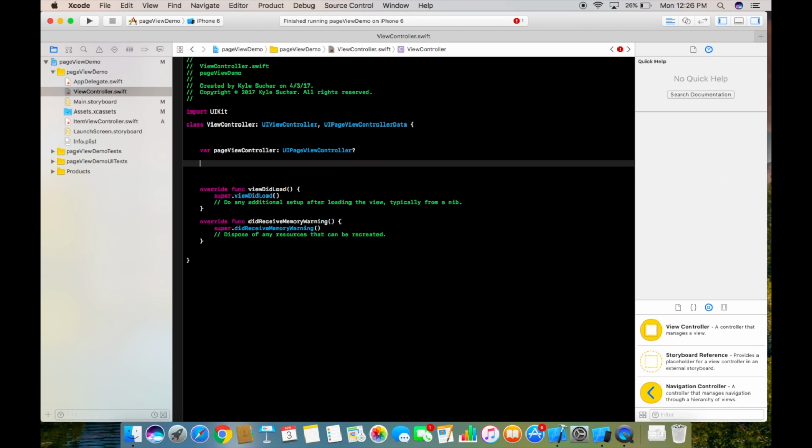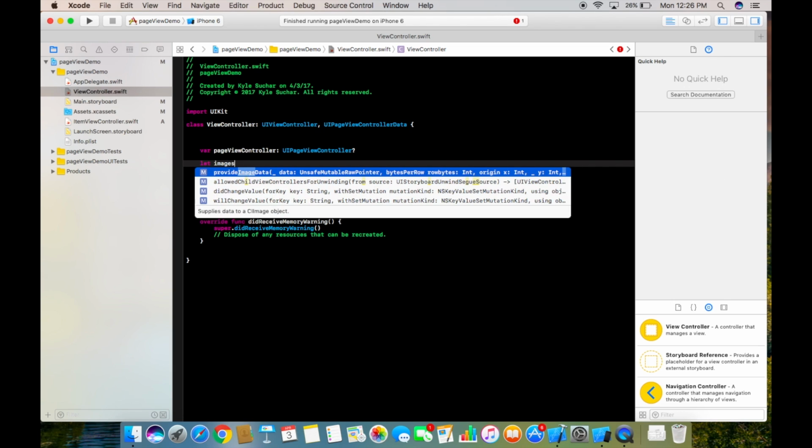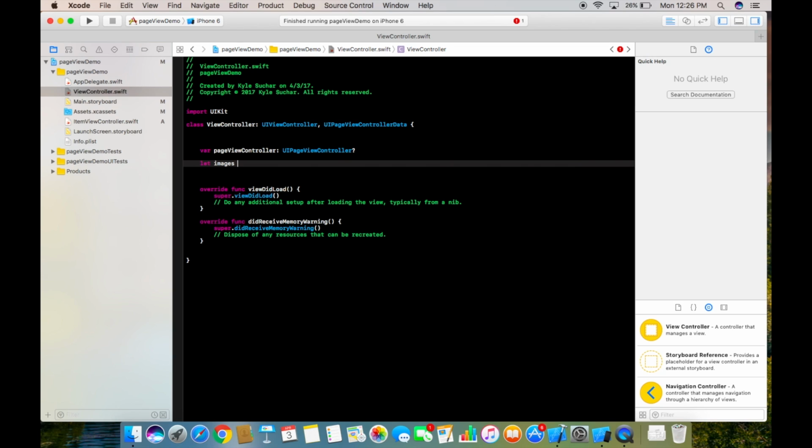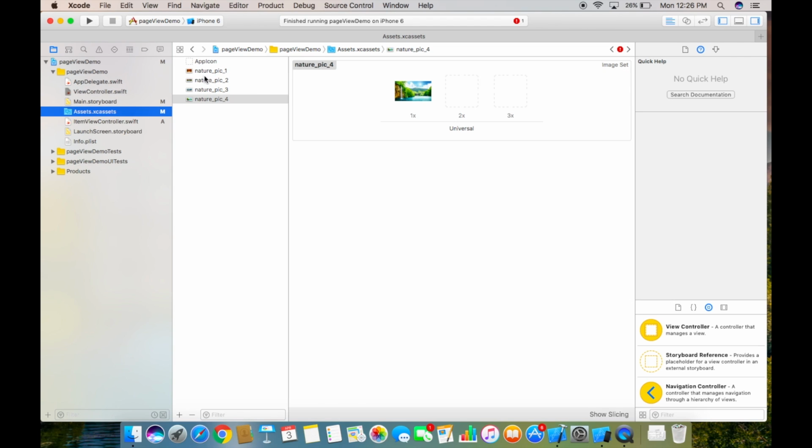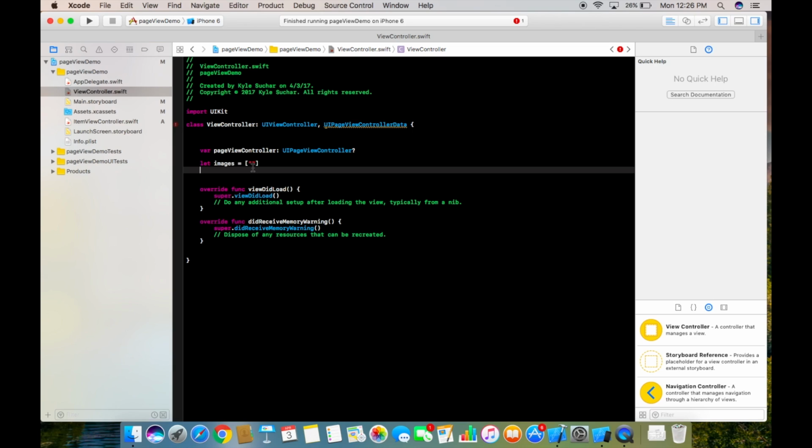And then we're going to create an array that's going to hold our images. So let images equal, and then we're going to call, if you recall these images right here, we're just going to call these. So the first one is going to be nature underscore pic underscore 1, and we can actually copy this and we'll paste that. And then you just need to change this to 2, 3, and 4.